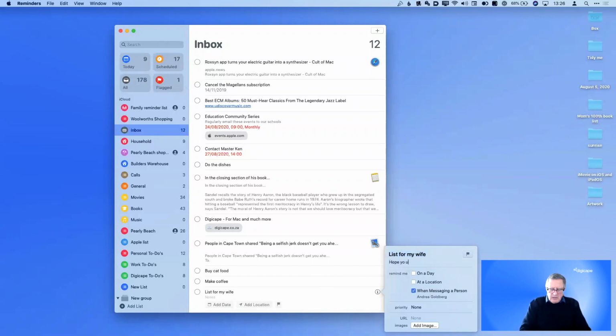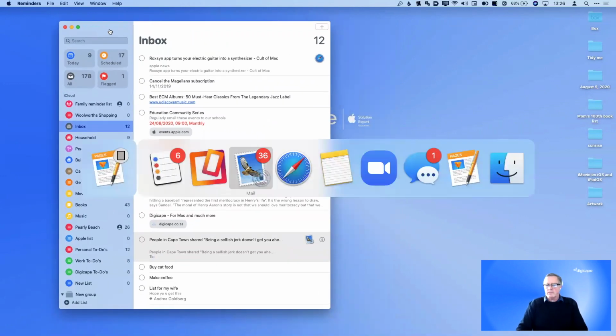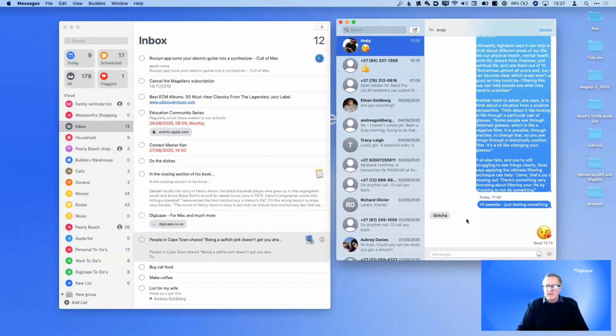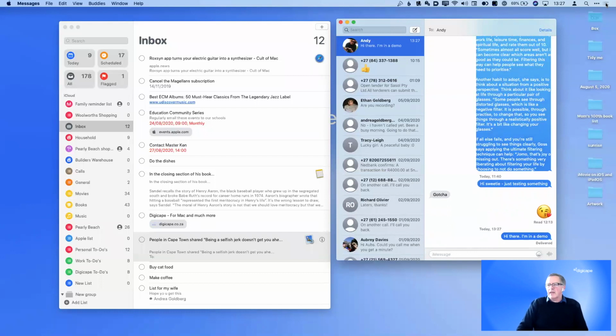I hope you get this. Okay, all done. And now this is attached to a message. So if I go to my messages and I tap on her and say, hi there, I'm in a demo, and hit return, shortly, now I've turned off my notifications in the top right-hand corner because I was hoping not to get disturbed, but I will get a notification that pops onto the screen and says, you are being reminded of this because you're messaging that person.